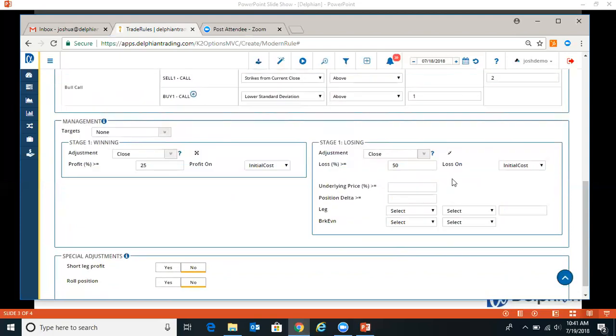The same thing happens on the losing side. You can add in different options: underlying price, position delta, leg, strike is greater than, strike plus is less than, strike minus. So you can put in all different things. If you're looking for it to cross above a 50, I guess the sell leg to cross above 50, then you'd close it out. You can put that in there. So all different types of options within here.